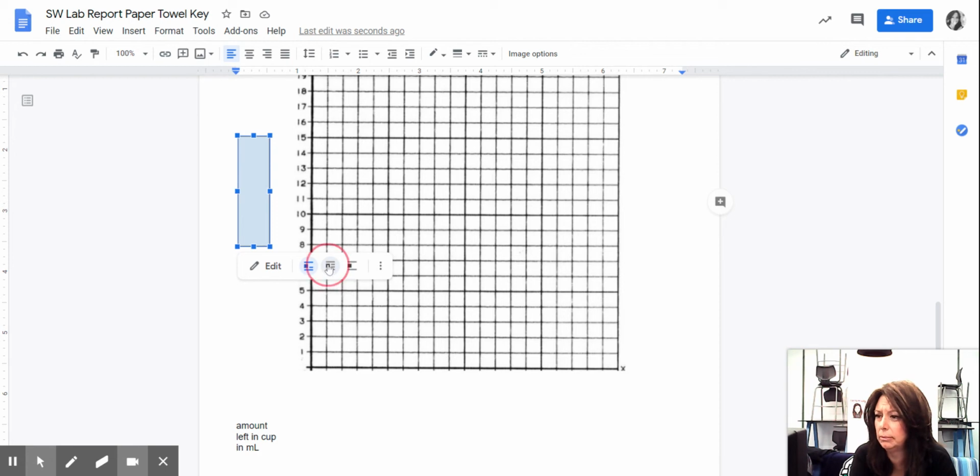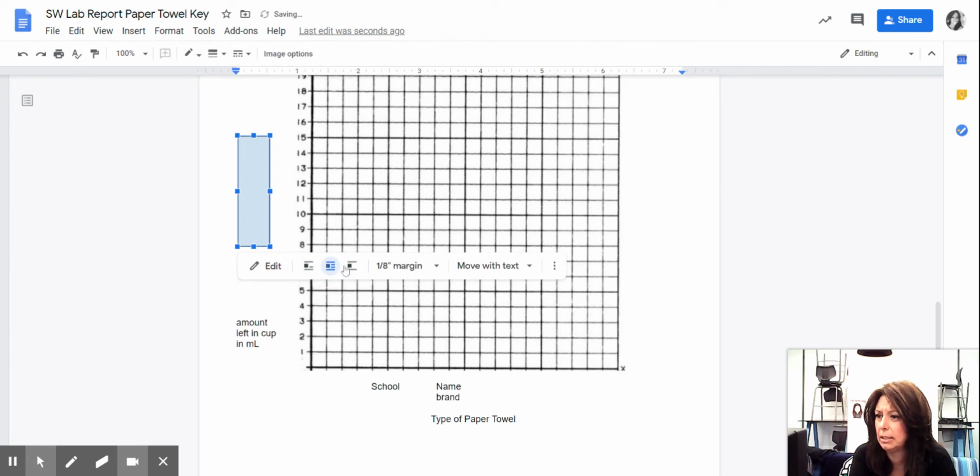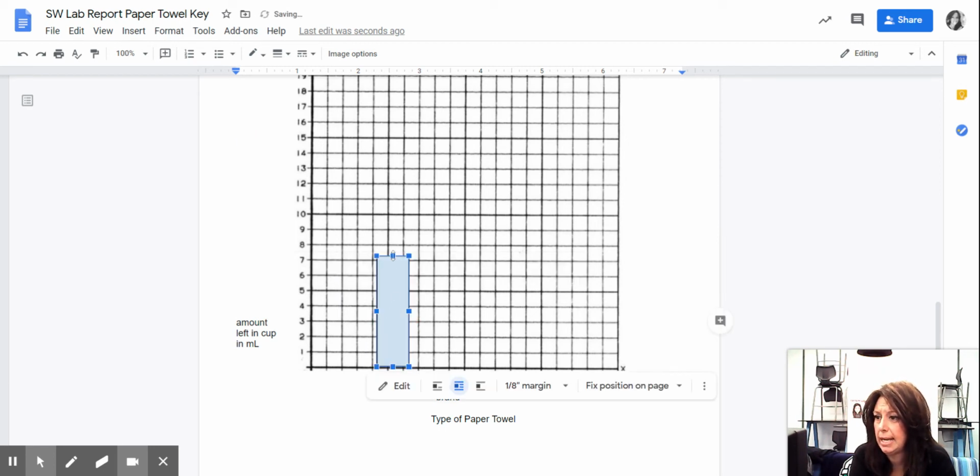So the one in the middle. It's going to move some things. I also want to fix position on page. And there I am going to pop it right over school. So this shows us the school. And it was 8, so I'm going to just stretch it to be 8.